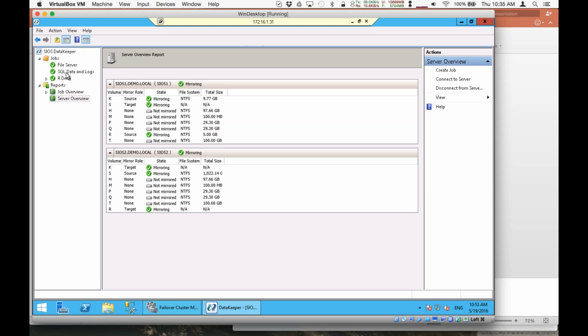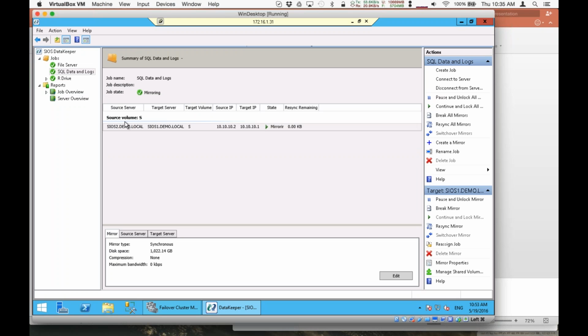Another way you can look at this is to look at the job itself. Here I can see that my source and target roles have switched. So SIOS 2 is the source, SIOS 1 is the target, and I can see other pieces of information about this mirror: what the IP endpoints are, the mirroring state. I can see down below the type of mirror. So this is a synchronous mirror. The S drive is around 1 terabyte or so. So you can get a lot of great information about your mirror.